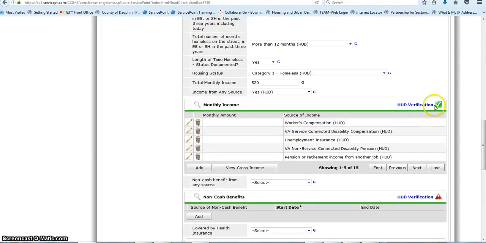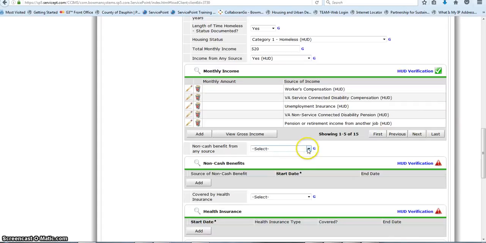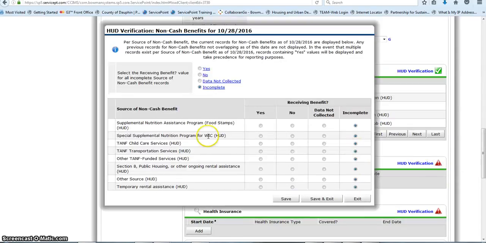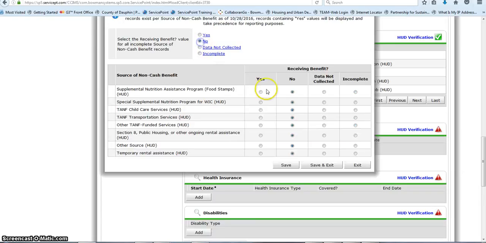And you'll see that that red exclamation mark has now turned into a green check mark, which says that all the answers have been answered. We'll go next then to the non-cash benefits. We'll say yes, they are receiving non-cash benefits. We'll access it again by clicking on this red exclamation mark. Hit no for an answer for everything, but yes for food stamps.